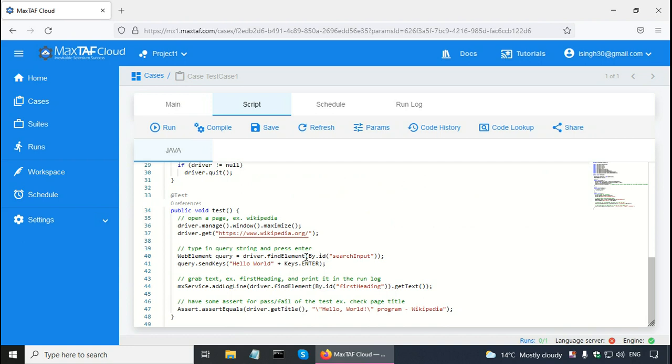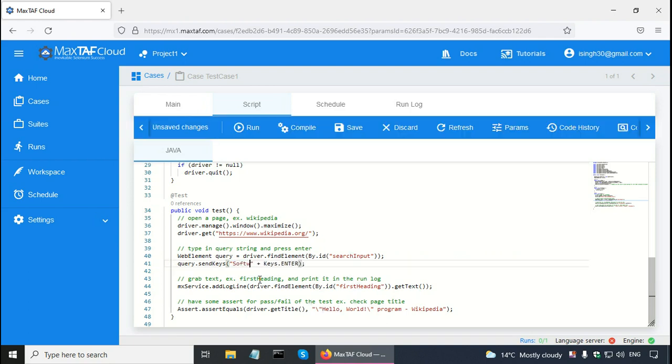Now here I can do some changes. For instance, instead of finding hello world, I can find some other thing like software. So let me replace this, and instead of hello world, program something. It's going to show software hyphen Wikipedia.